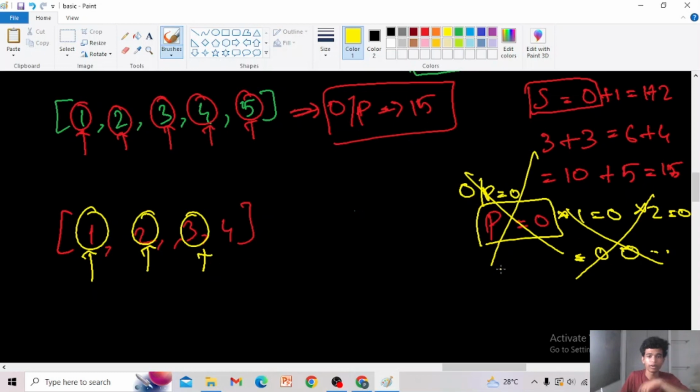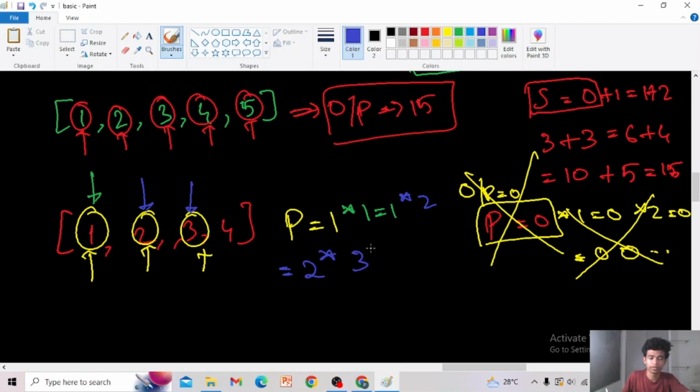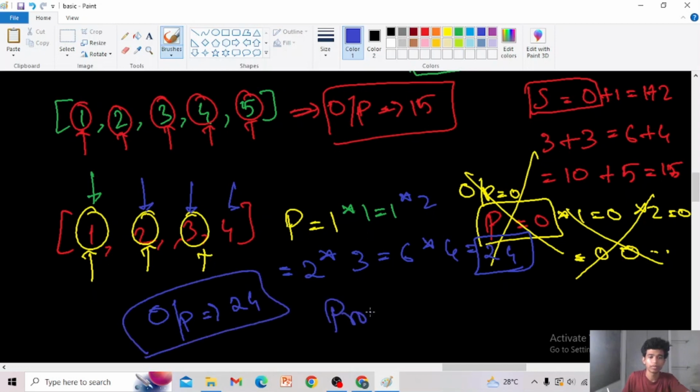Instead of this, I want to take p as 1. Now take 1, 1 into 1 is equal to 1. Now 2, 1 into 2 is equal to 2. Now take 3 into 2, which is equal to 6. Now take 6 into 4, which is equal to 24. So my answer will be 24. What is my output? It will be 24. So this is how we take the product of an array.